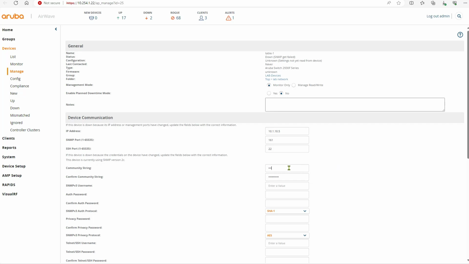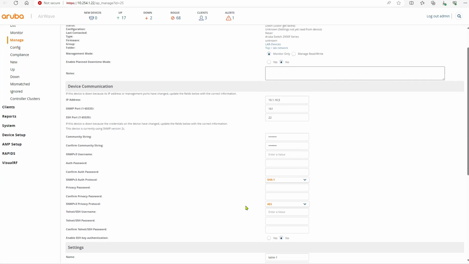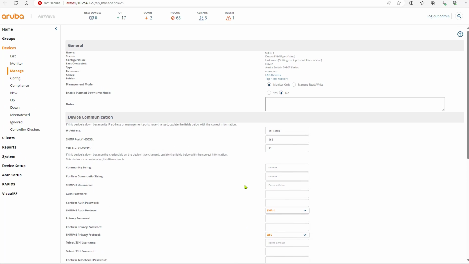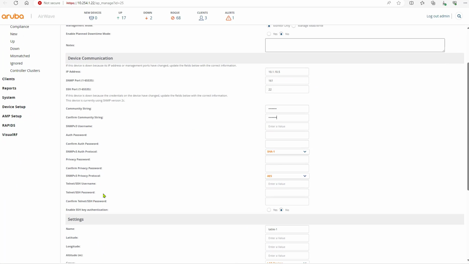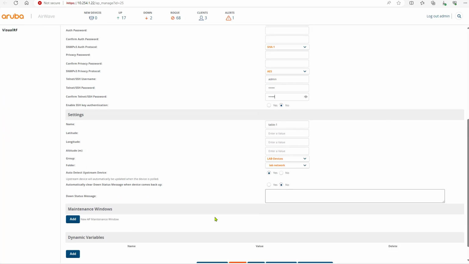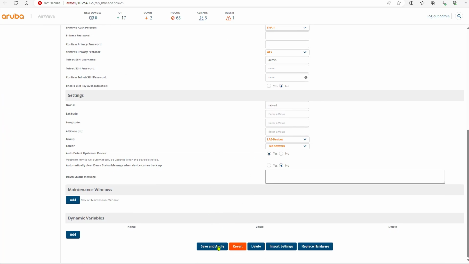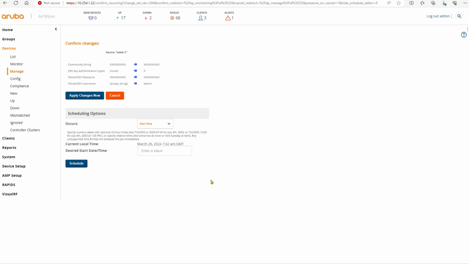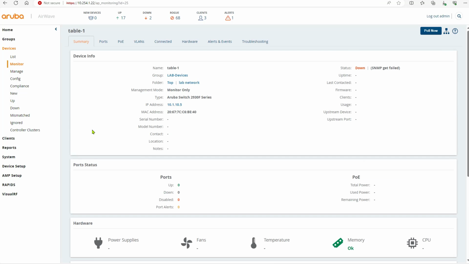Again, it's the same as we've done on the switch. Anything else, we go, which is the SSH telnet stuff. So we come here and we're going to go the username admin, matching the switch, and that should be enough for the switch, and we're going to save and apply, and we're going to say apply changes. That has updated the settings on the Airwave in relation to the switch.